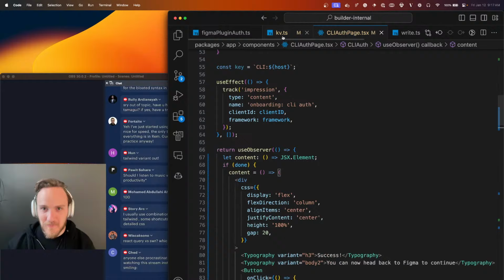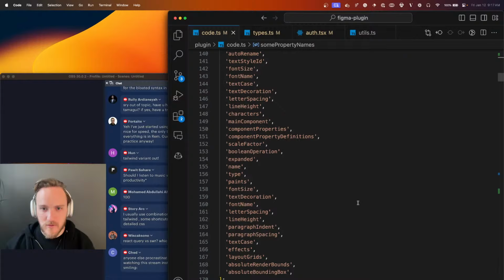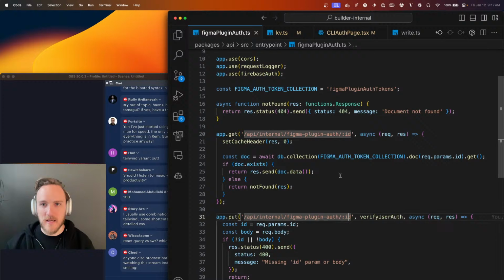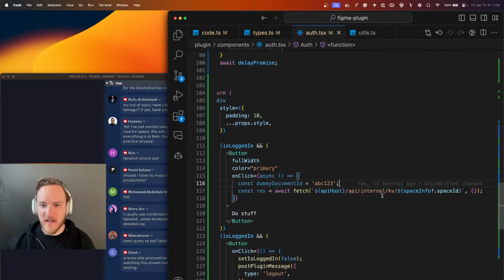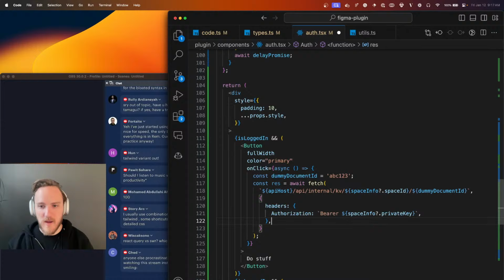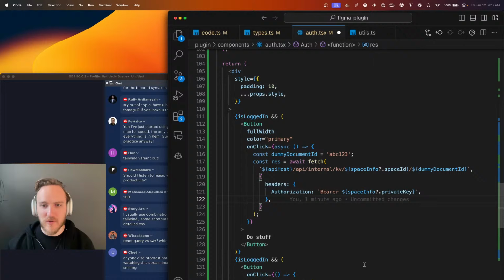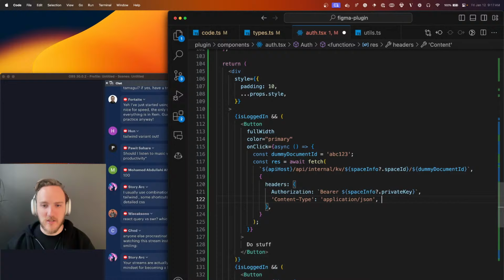Okay. Going back, where were we? What were we even doing here? We were in the Figma plugin, we were in our do stuff button. There we go. So we're going to make a fake dummy document ID, and we're going to try to read and write to it. In fact, what I'm going to do is say method, okay, bearer, beautiful. That's what I wanted. Excellent. That's how the authentication works with private keys, with Builder's APIs. And I want to do content type application JSON. And then we're going to do a put. So method put.